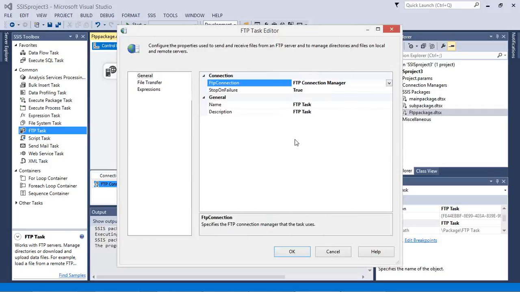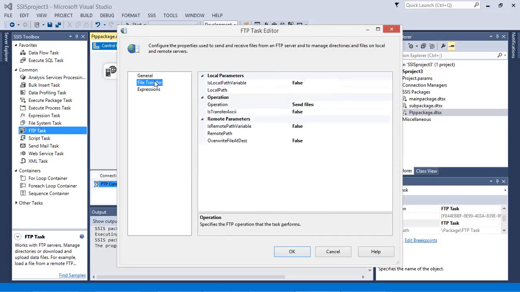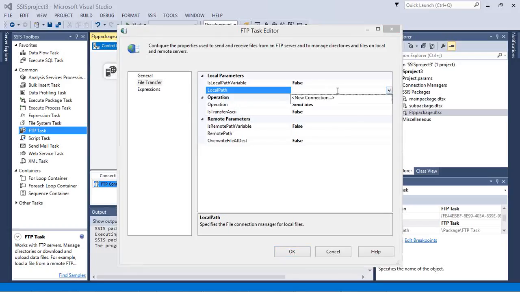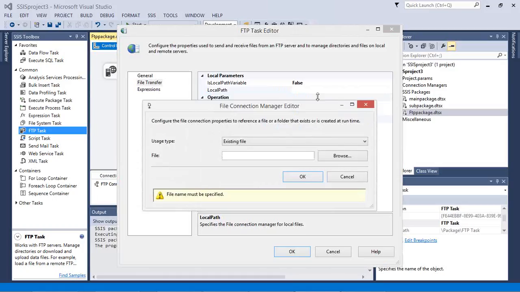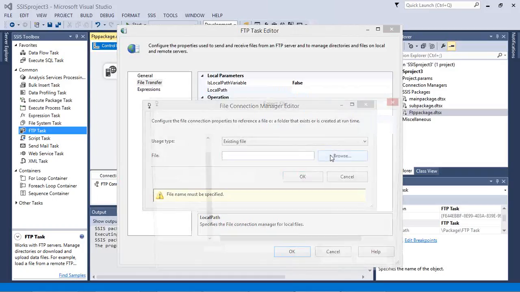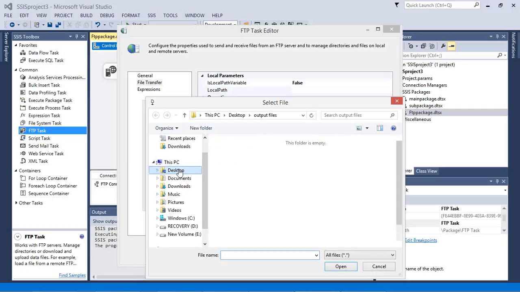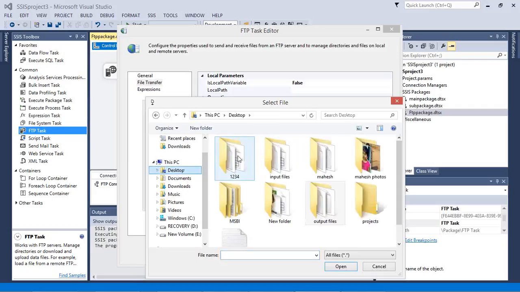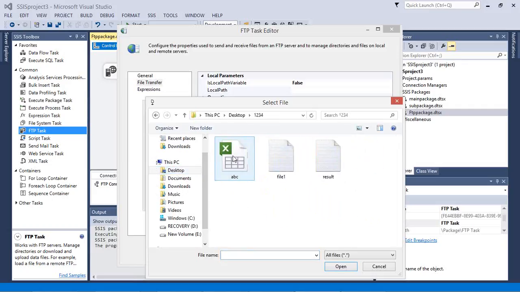So here see file transfer. Take the second tab. This is the local path variable, false, local path. Then this is the remote path. Click on that local path. Take a new connection, a file connection. Existing file only, click on browse. Choose a file. From the desktop, take some file and try to upload it to the server.